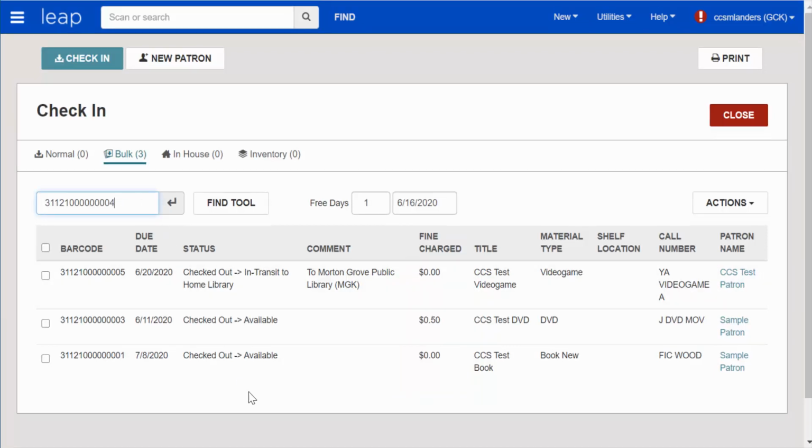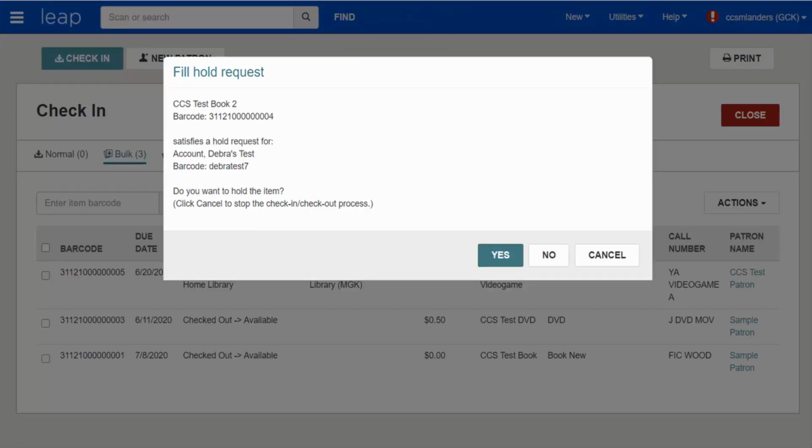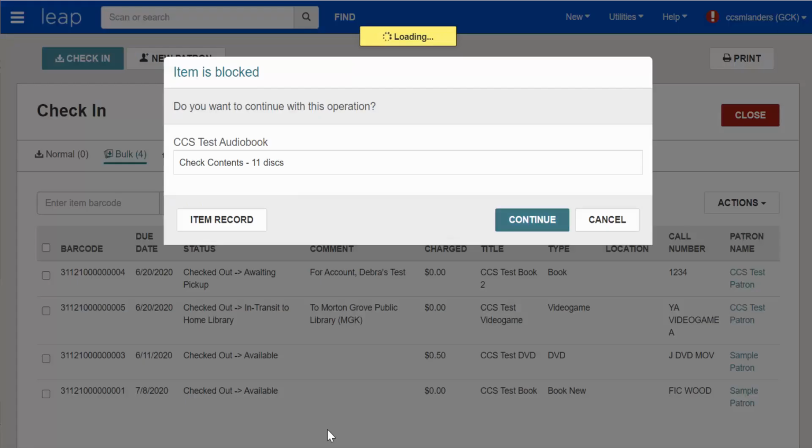Bulk mode will alert staff if the item fills a hold or the item needs to be placed in transit to another library. Staff will be prompted to either click Yes to confirm the action or click No to deny the action. It will also alert staff if there are any blocks on the item record. Again, staff have the ability to proceed with or stop the check-in.